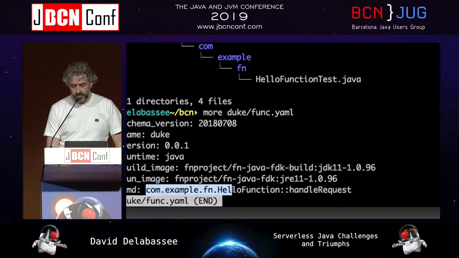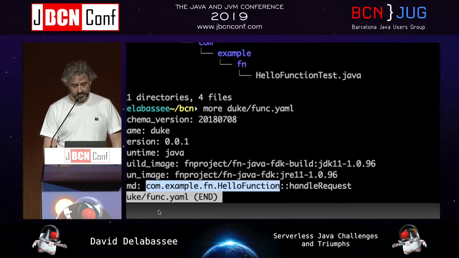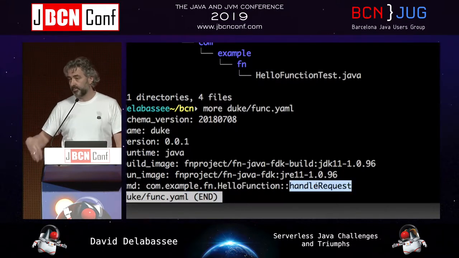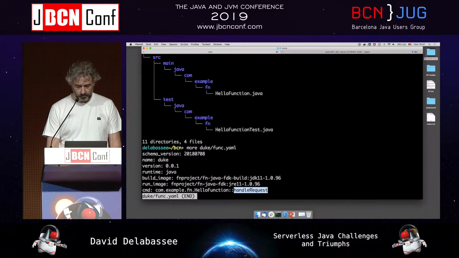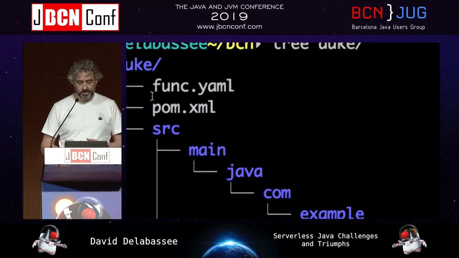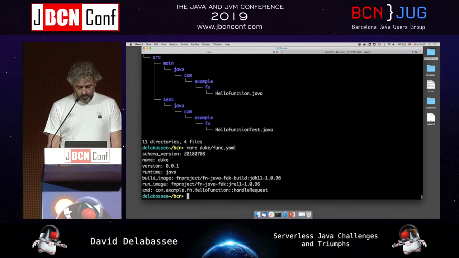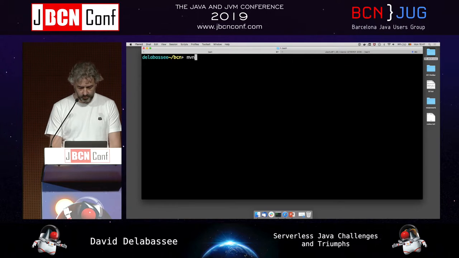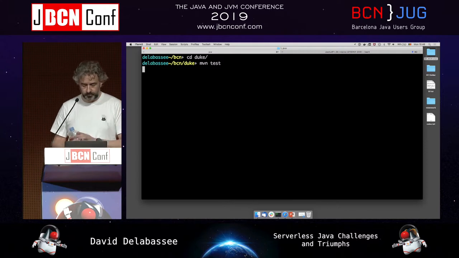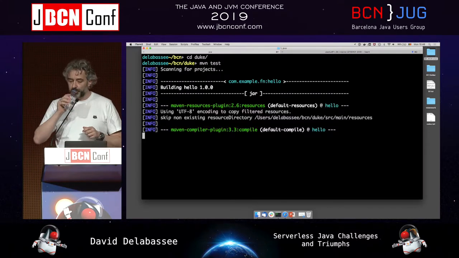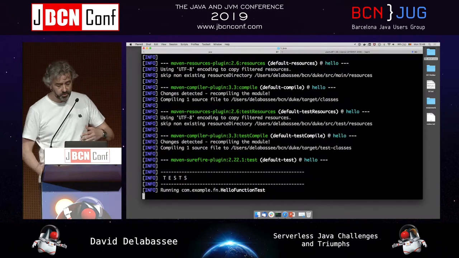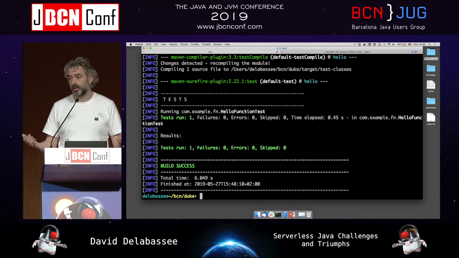Given that it's a Java function, it's basically a simple class. So this is our class, com.example.fn.HelloFunction. And this is the method, the Java method within our class. And if you look here, you can also see that we have a pom.xml. So basically, a serverless Java function in Fn is simply a Maven project. Given that it's a Maven project, we can obviously test our function. So mvn test. And so the function is built locally, and it's tested, and obviously everything works.